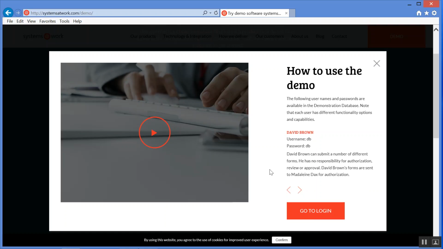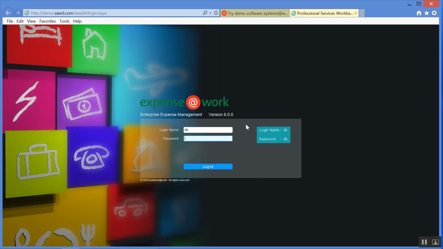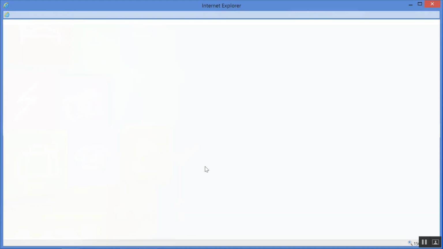We'll log in as the first one, David Brown, with username DB and password DB. Click on Go to Login and enter DB and DB and click on Login. And you'll see a number of possibilities for David Brown.